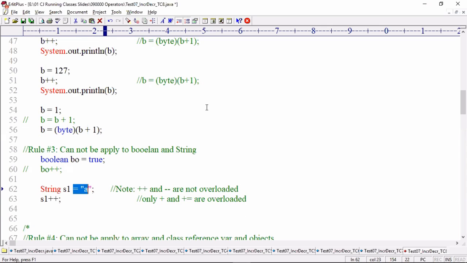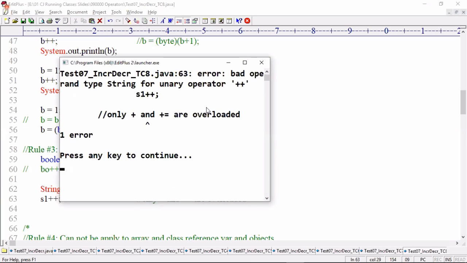String s1 equal to double quote, say it is okay. S1 plus plus, if you write, compiler will throw error. Bad operand type string for unary operator plus plus. Only plus and plus equal to are allowed.